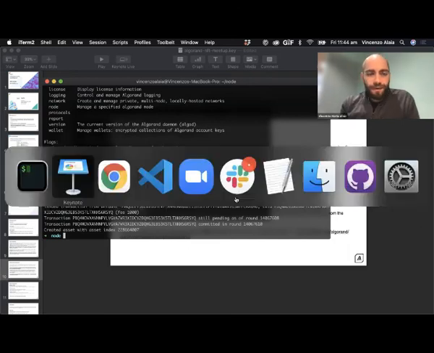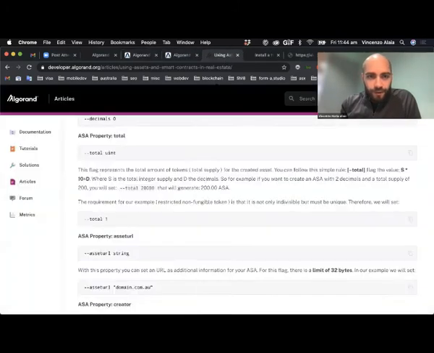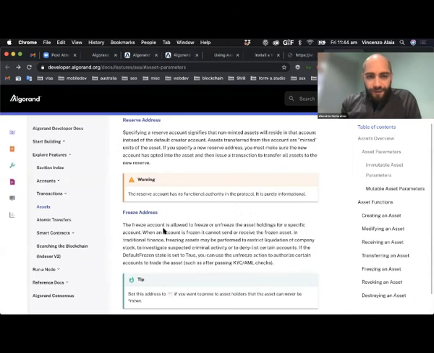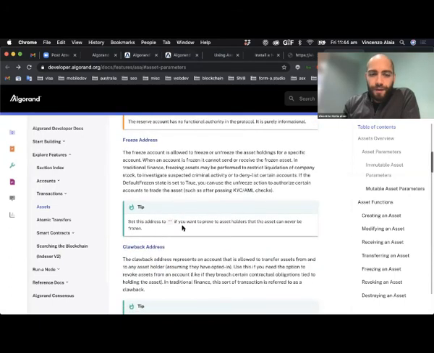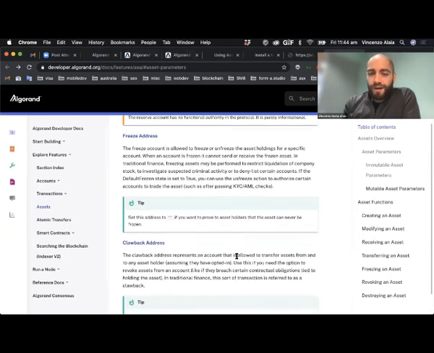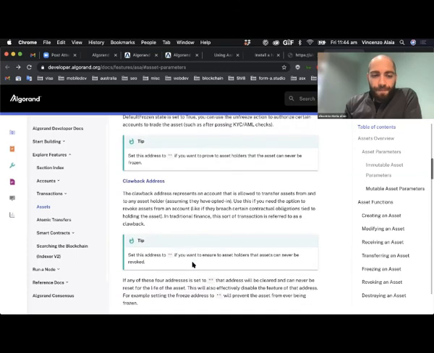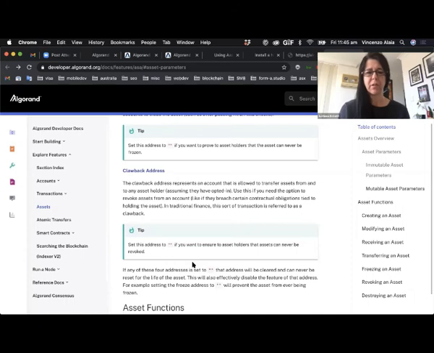And yeah, the freeze address and the clawback. I just want to check the documentation. Yeah, the freeze address is the account allowed to freeze and unfreeze the asset holding for a specific account. And the clawback address represents an account that is allowed to transfer the asset from and to any asset holder. You can think about it as an escrow account. Yeah, they call it clawback address. In traditional finance, this sort of transaction is referred to as a clawback. So if I didn't meet the conditions of our agreement and you wanted to retrieve this ALGO, you could use that function to take it back. Yeah.